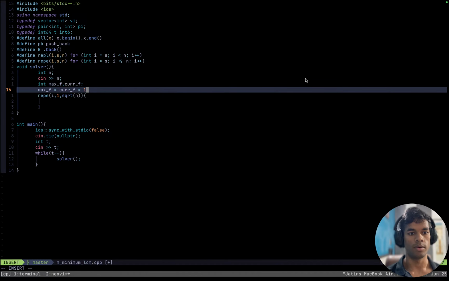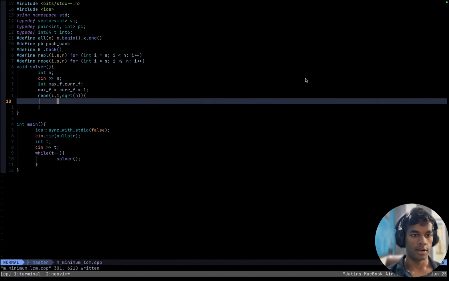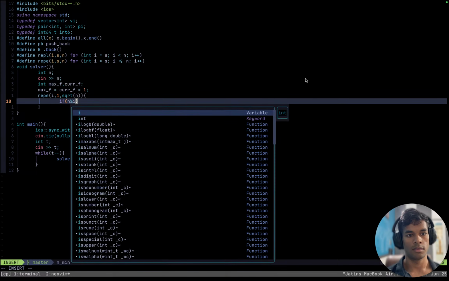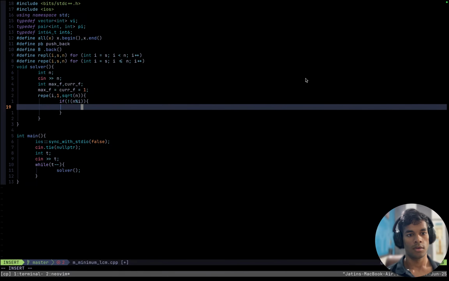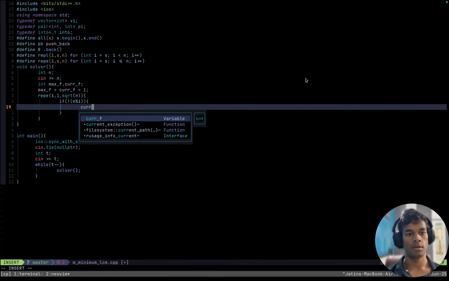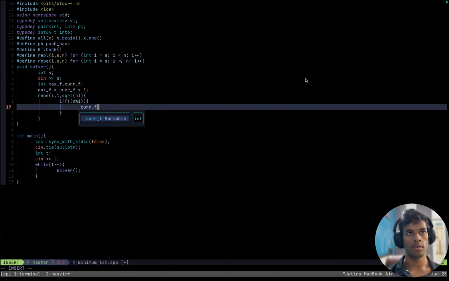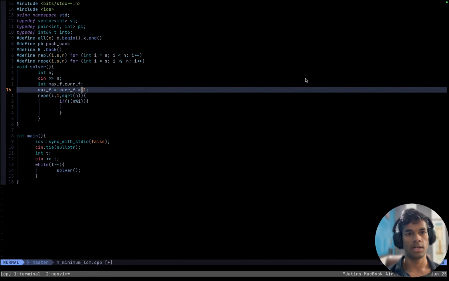Current f equal to 1. Initially that is the case, and then now let's see if n remainder i is zero. If that is not the case, then current f equals, first of all, i, and wait, I don't need current f, that is just equal to i.